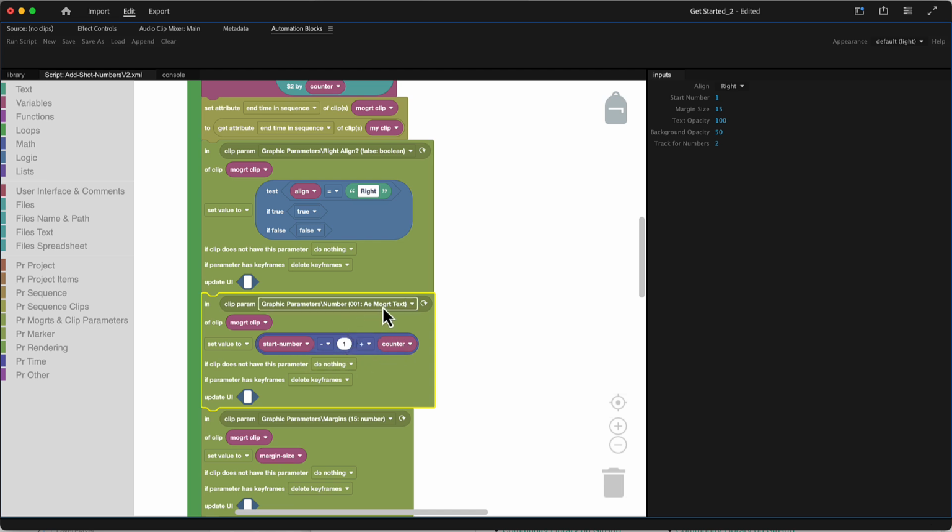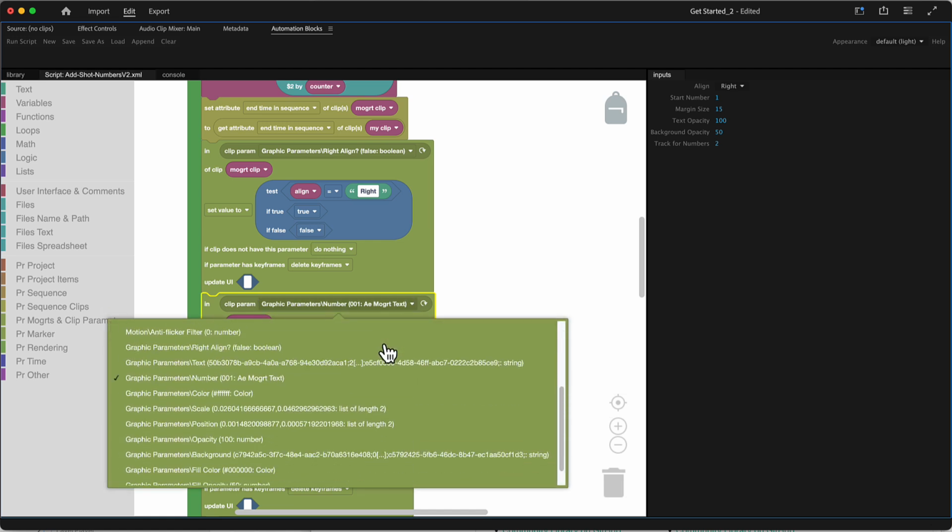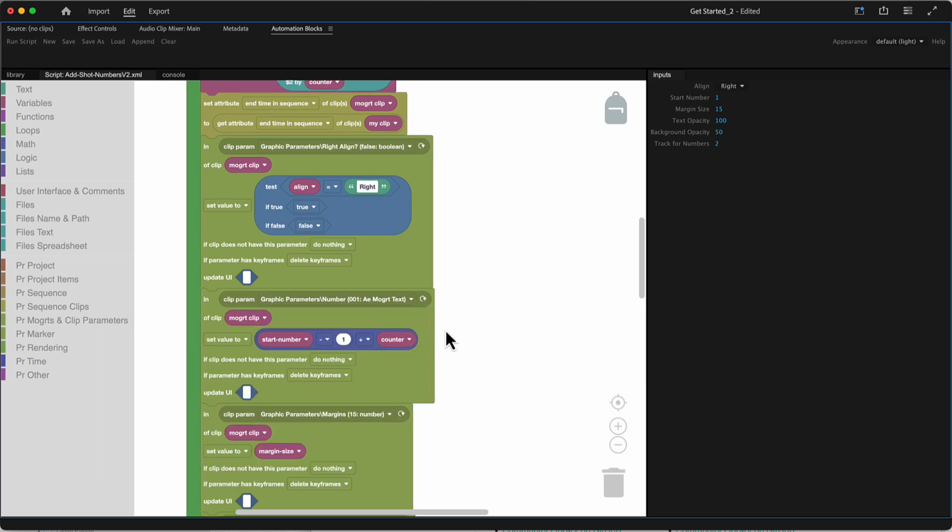If yours is named differently, select your motion graphics template in the timeline and then click on this refresh button, and it will update this drop down to include all the parameters that your motion graphics template has. Currently this contains all the parameters like color, scale, number, and so on, that the template we use has. If you want to choose different parameters of your template, you first have to select your template in the timeline, click this refresh button, and then this list will update.